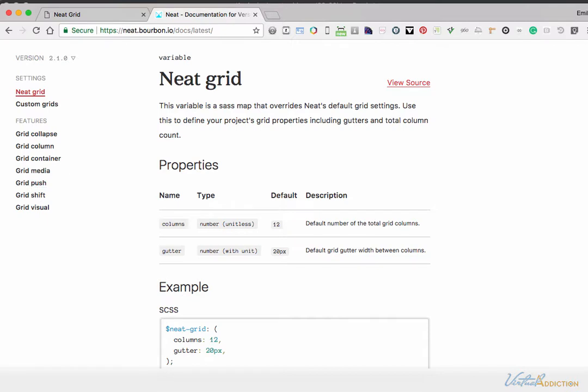I hope you found this introduction to Neat helpful and that you'll be able to start using Neat in your projects so that you can take advantage of this really lightweight grid-based library that works well with SASS.